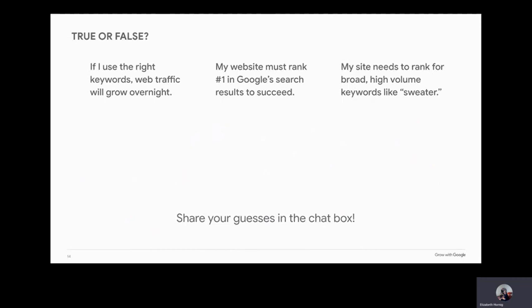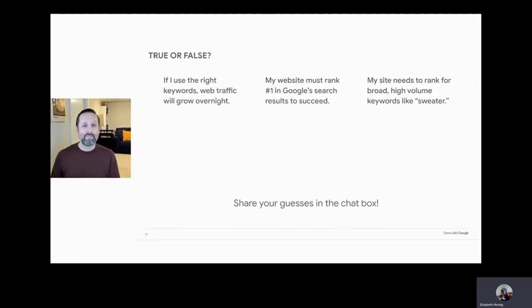Before I get into the best practices for making your content search friendly, let's see if the following statements are true or false. Write your guesses in the chat. Number 1, if I use the right keywords, web traffic will grow overnight.